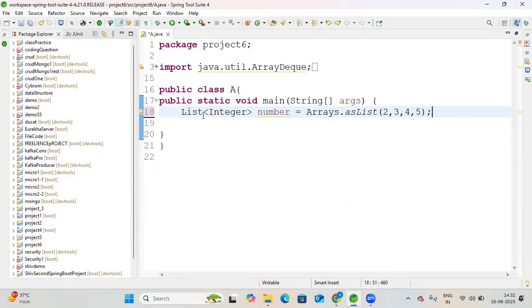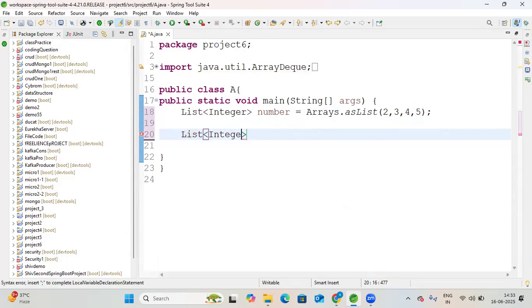So what this line basically does: this is a list of type Integer, name is numbers, and Arrays.asList is basically storing these values in the list form. Now I want to perform stream APIs. So how can we perform it? It is stored in list format, so I will also store the result in a list of generics Integer. I want to check even numbers, so the name will be evenNum.